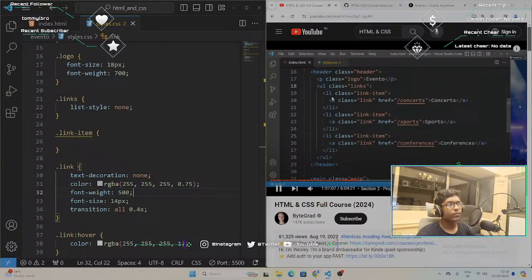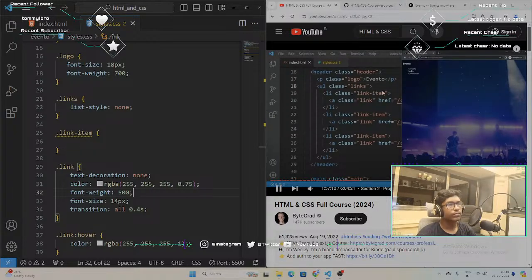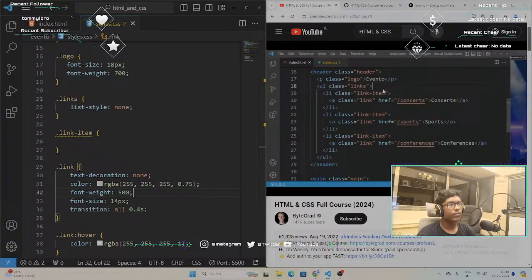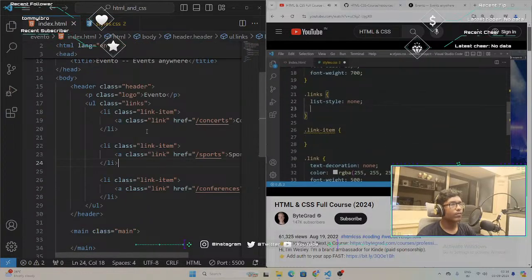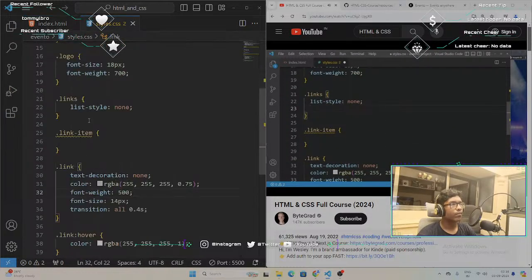Right? And we want these link items to sit horizontally next to each other. That's the layout that we want here. And then we'll work on the logo and the list. But in the list itself, the list items should sit horizontally next to each other. So what we can do is go to the parent element, the links here, and use Flexbox. And again, you don't have to understand this right now. I just want to show you some of the things it can do.